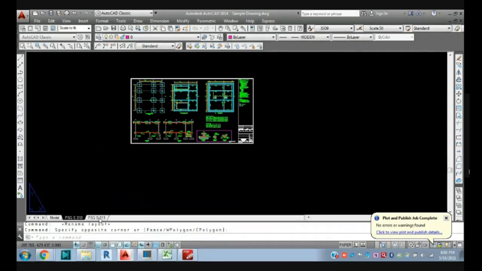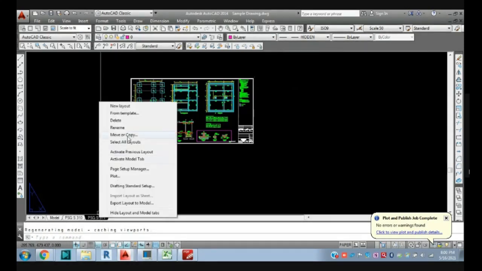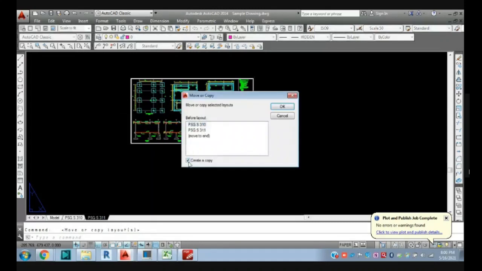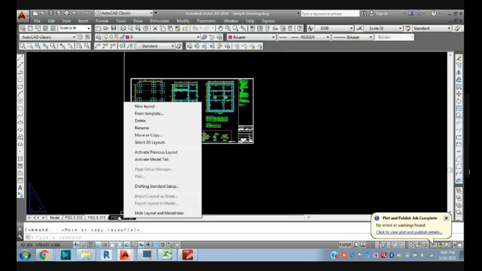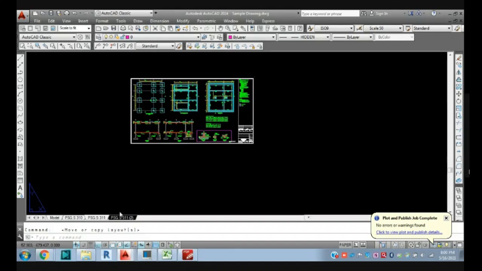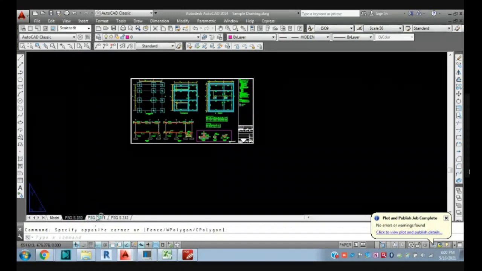Similarly, I will right click, move or copy, create a copy, and move to end. I want to copy this 311 and create a copy, and just click OK. Then go here, right click and rename, and you can give the next number. So you can create a number of drawings here. If you go here, you can see right now you are in 3010.